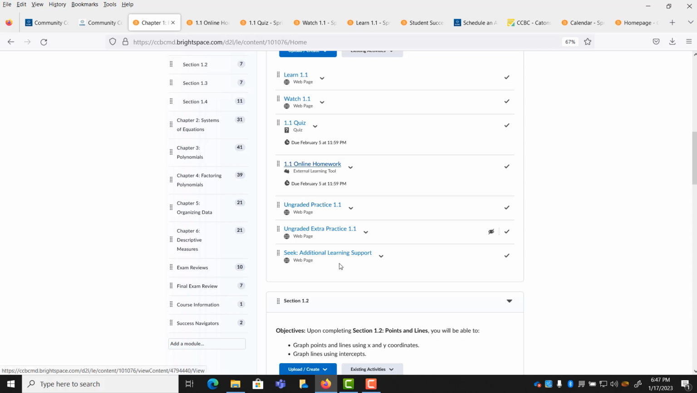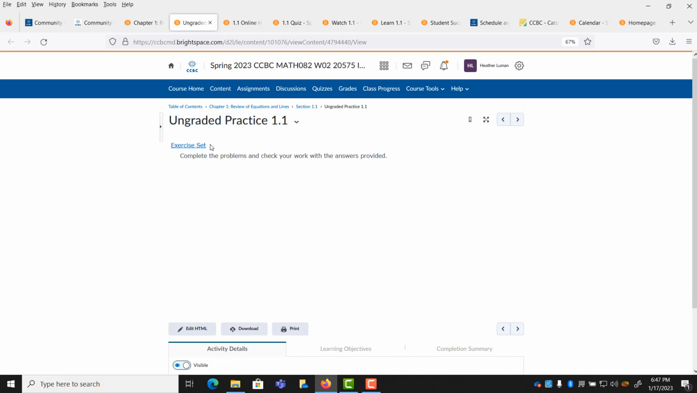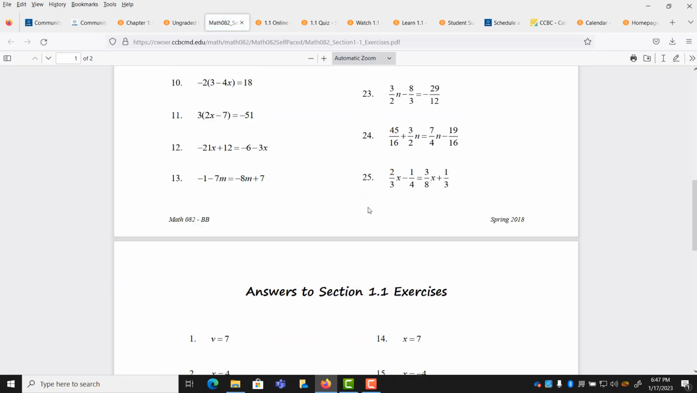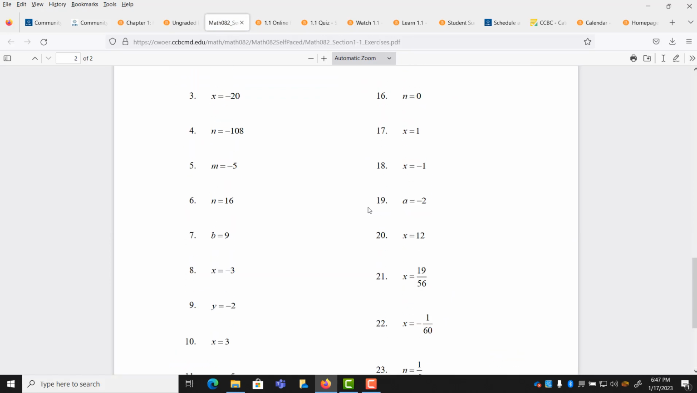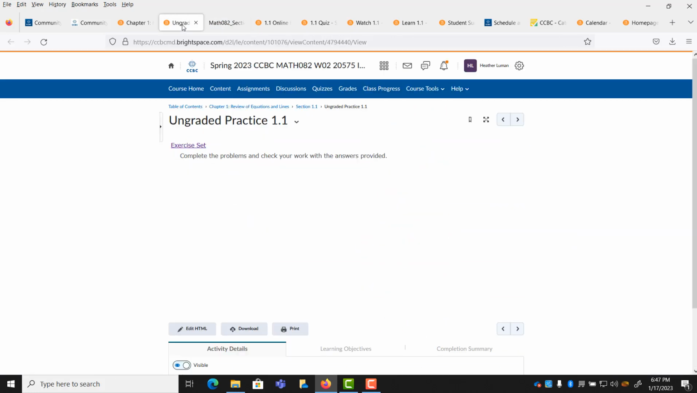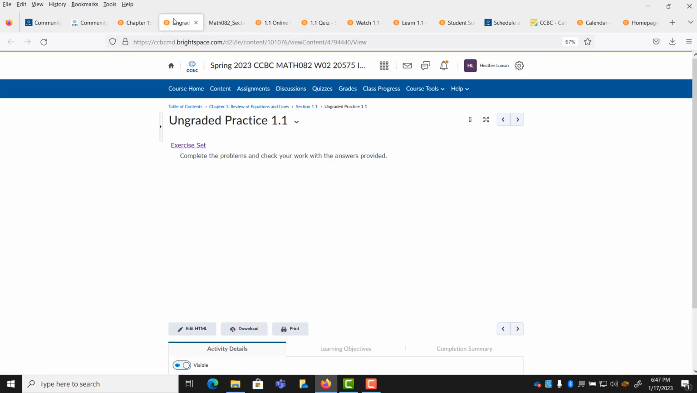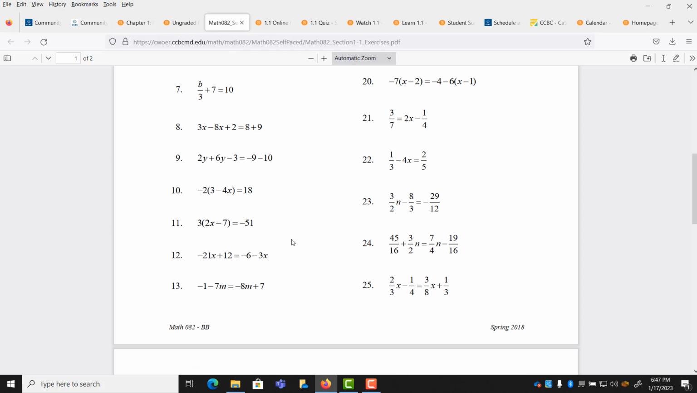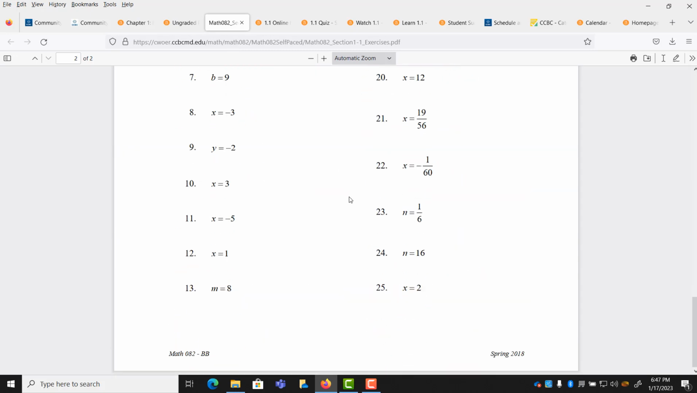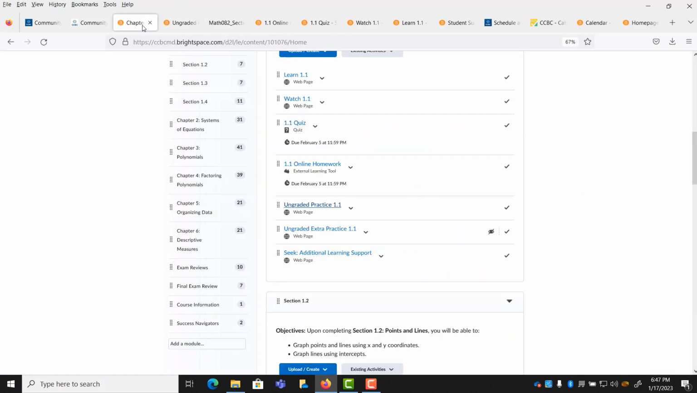Okay? So then down here, we have lots of extra practice. There's one in every single section. See where it says ungraded practice. Here's my exercise set. There are so many problems here, like 25 problems that you can practice. And, of course, there are also these solutions. So you have 25 questions, and then if you scroll down, you have 25 answers.